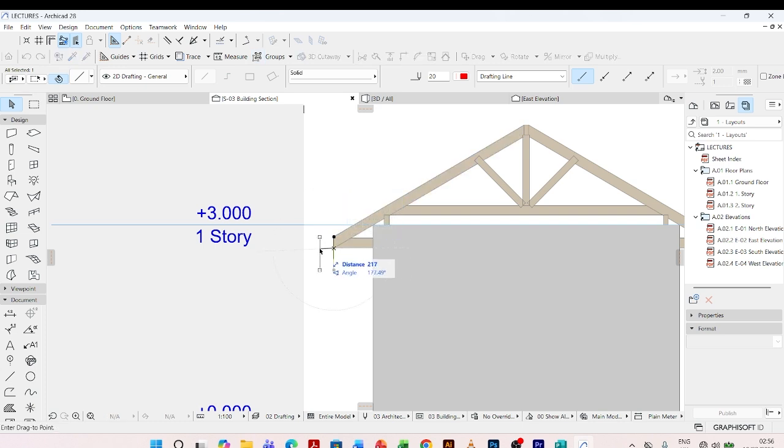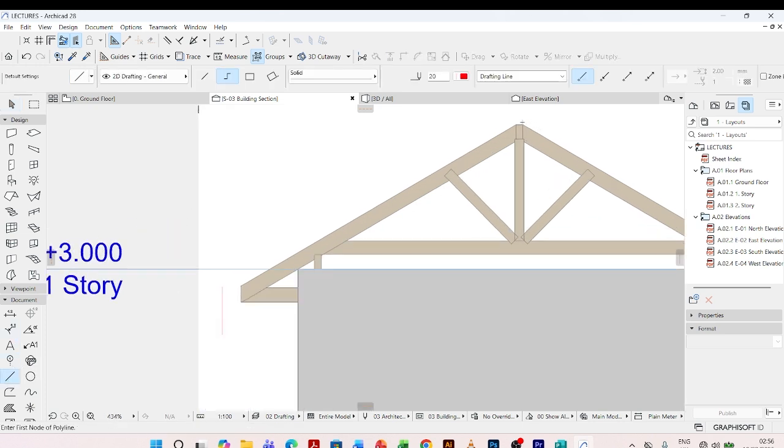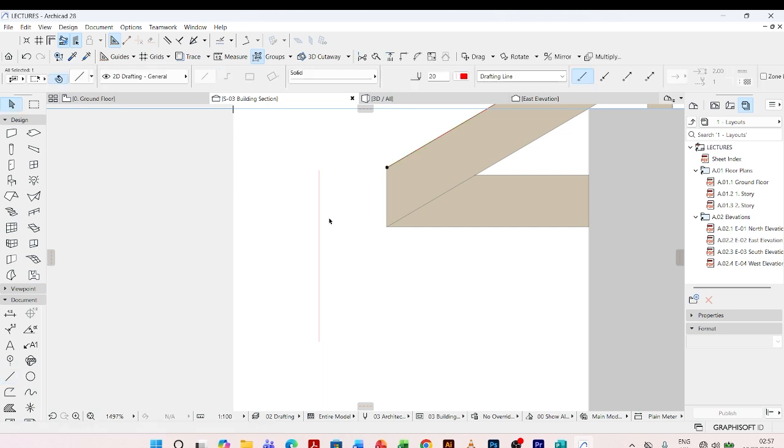Ctrl D. I drag it. Let me say 200. I enter. Then have another one coming from this side up to there. Then let me join the two.